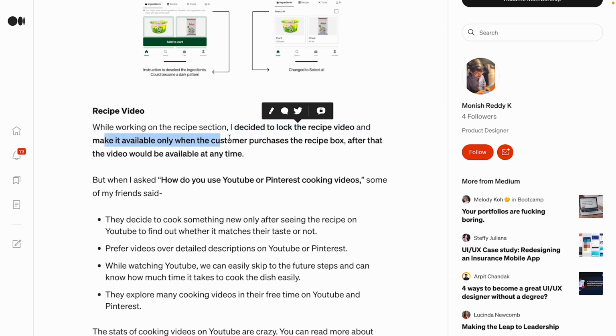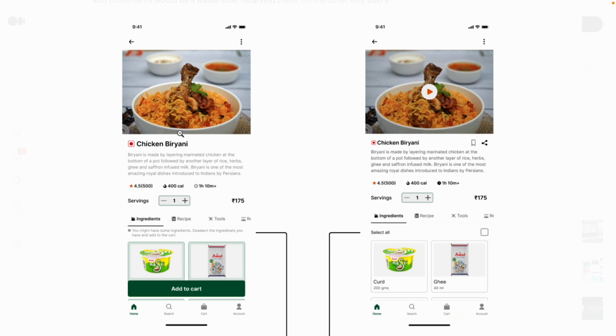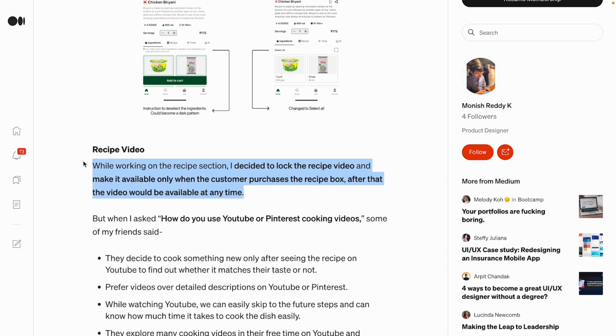And make it available only when users purchase the recipe box, and after that the video would be available to them at any time, right? So here it would make sense for me to actually lock the video and get access to the video only after I purchase, right? I think that would make a lot of sense.